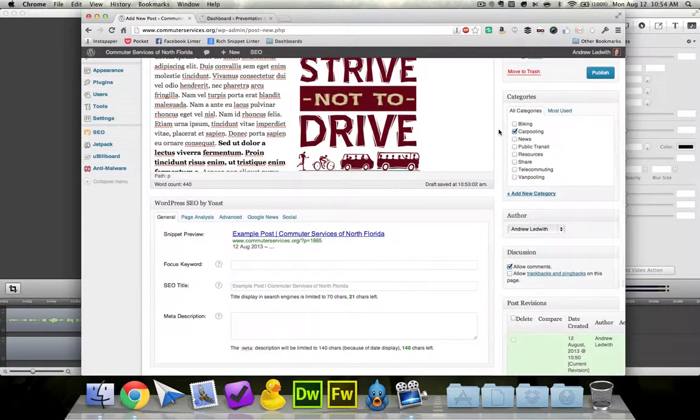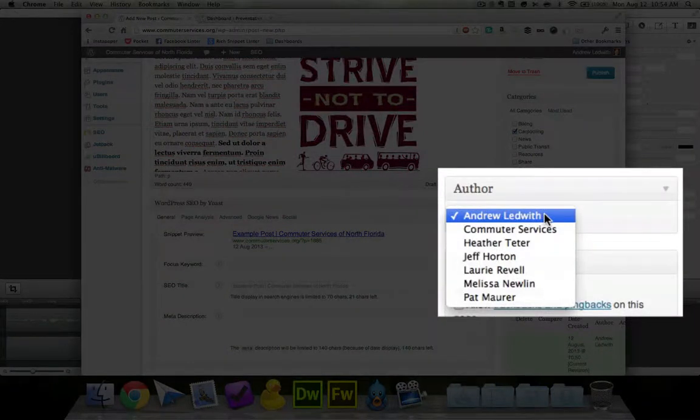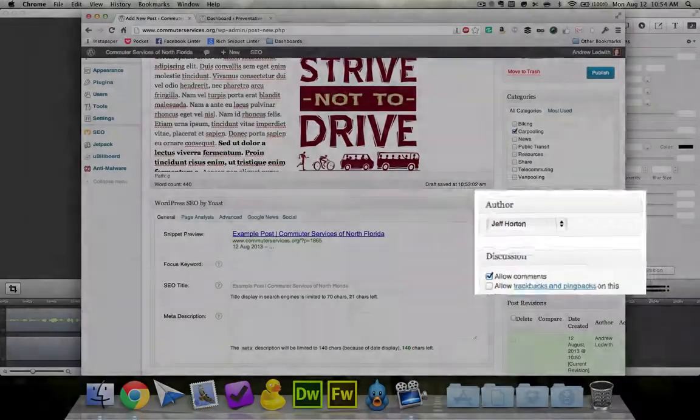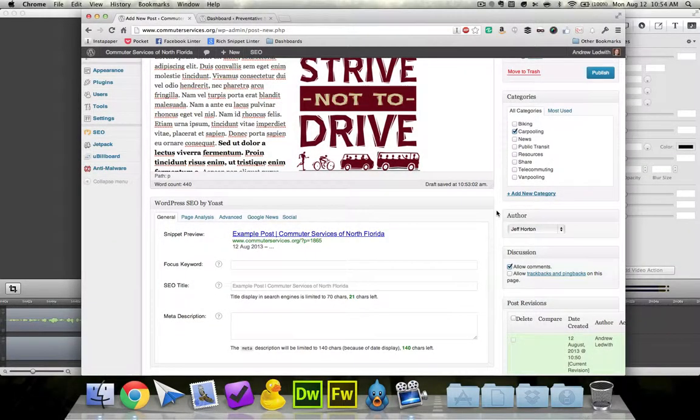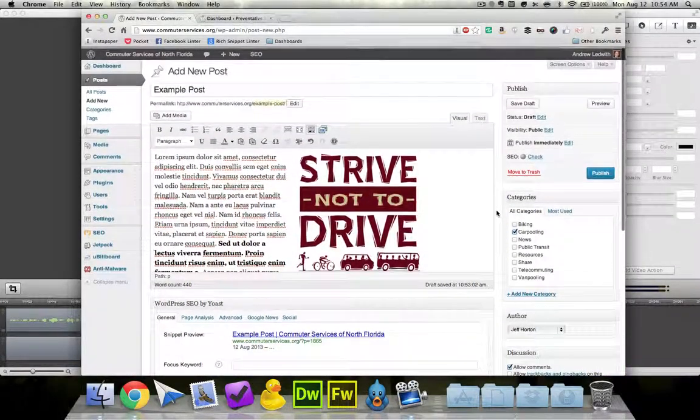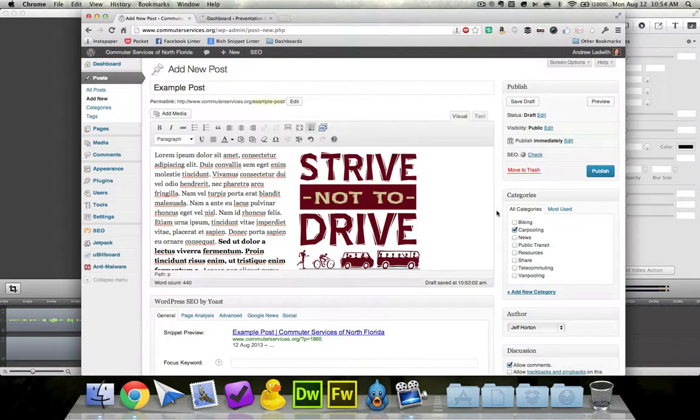If, for example, somebody's managing your blog posts, let's say I'm managing the blog posts and Jeff sends me the text that he wants in a post. Well, I want to attribute that post to Jeff, so I can go into this authors menu, scroll down, find Jeff on the list, and select him as our author so that he gets the credit for having written this post.